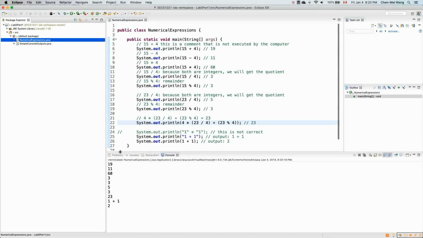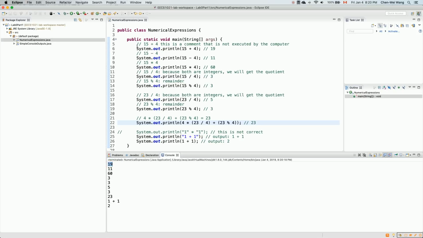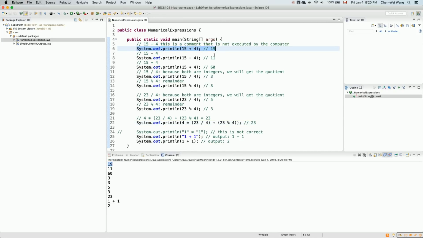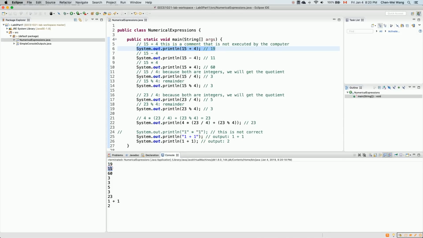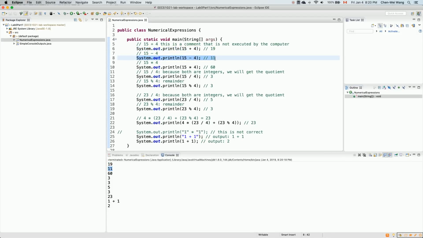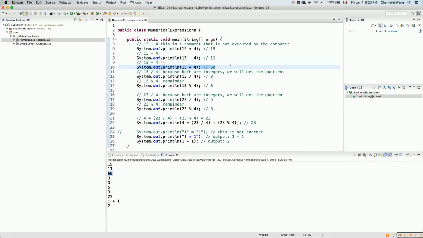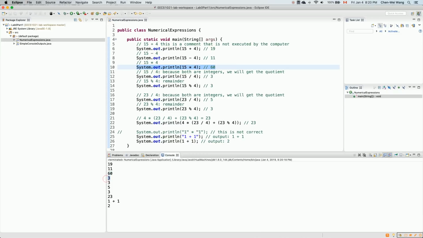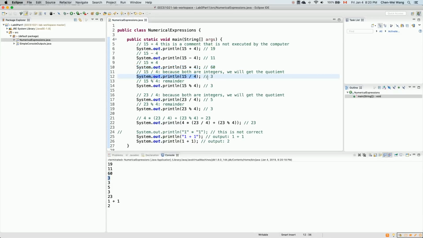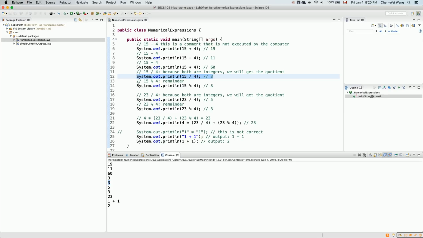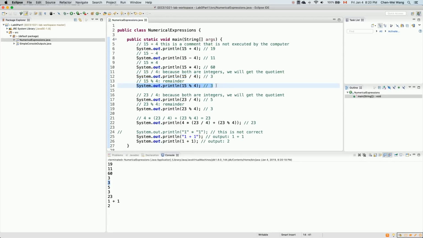Let's see exactly how we can understand this output over here. So now 19 is produced by the very first line. And 11, the second line, is produced by the second print statement over here. And 60 is produced by the third print statement. And we got 3 here, which is produced by calculating 15 divided by 4, which will give us the quotient. And also this 3 over here is going to be the remainder for 15 modulo 4. You can see that we got 3 here and 3 here.